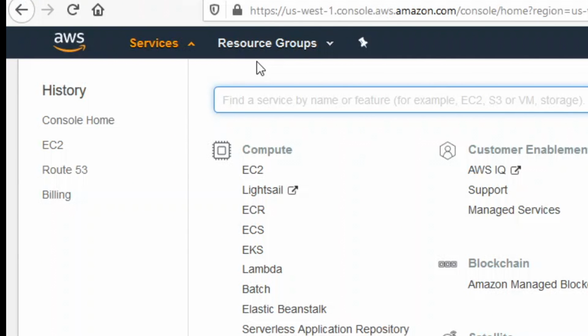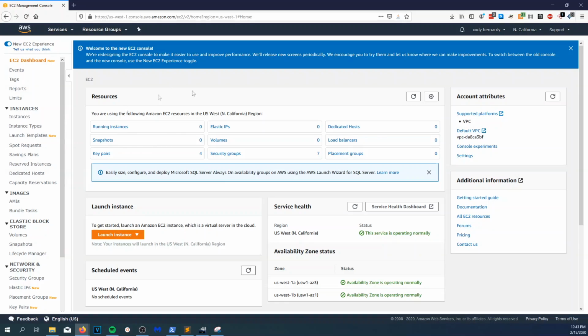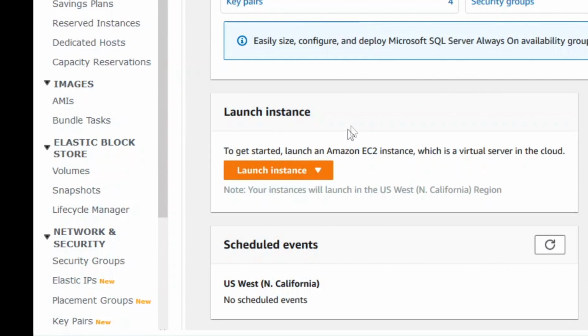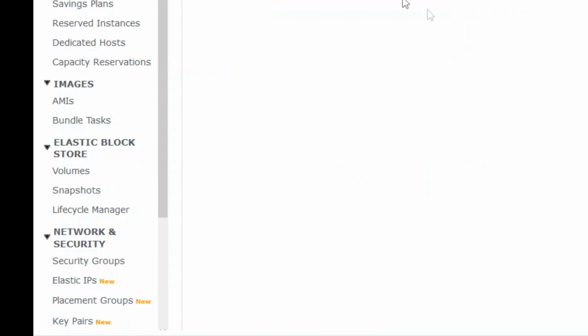It's on the top left, Elastic Compute Cloud. Now, before you can do any of this, you want to make sure you have a credit card or debit card on file. If you don't have a debit or credit card, please ask mom and dad. So anyways, right here where it says Launch Instance, we'll go ahead and click Launch Instance.